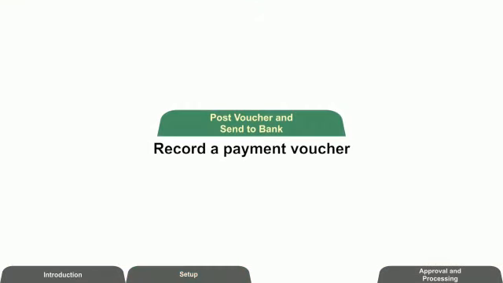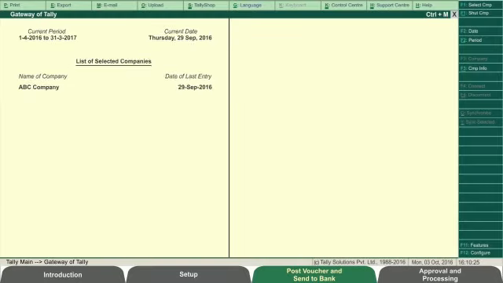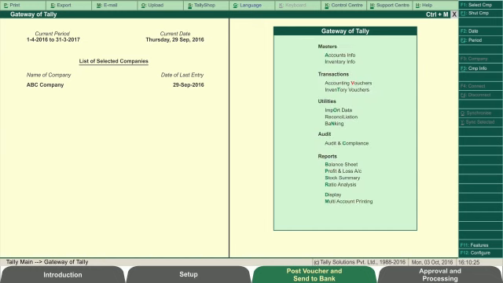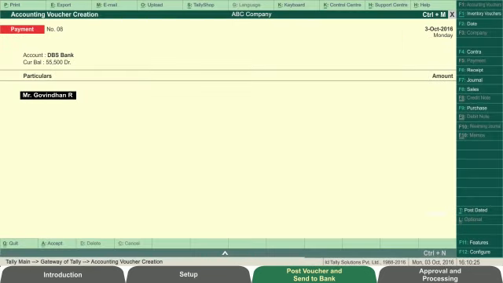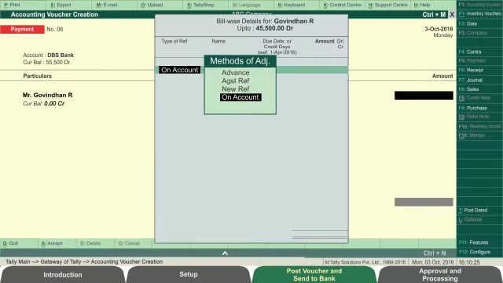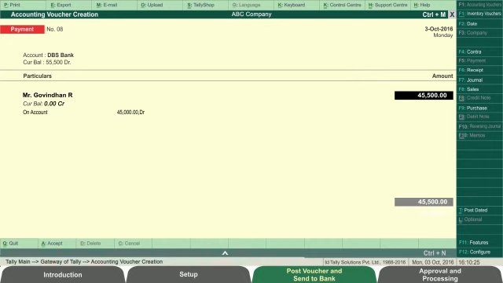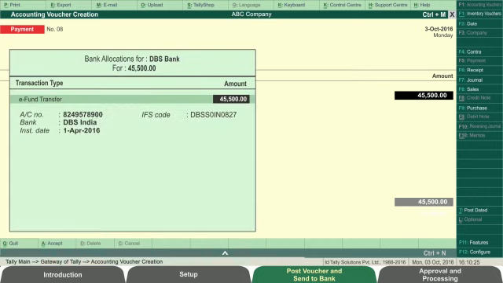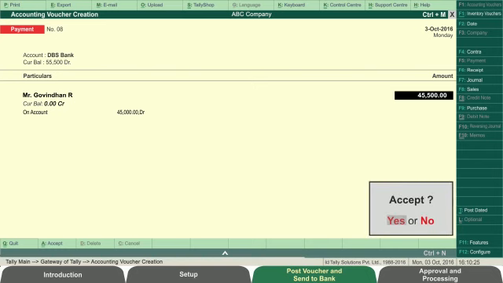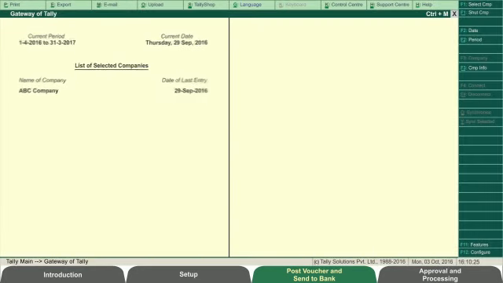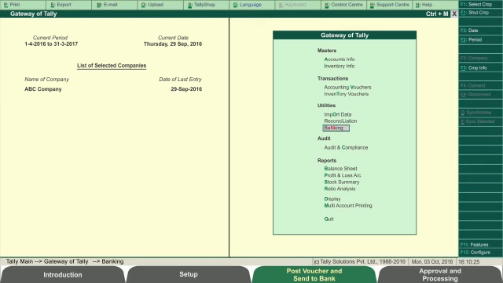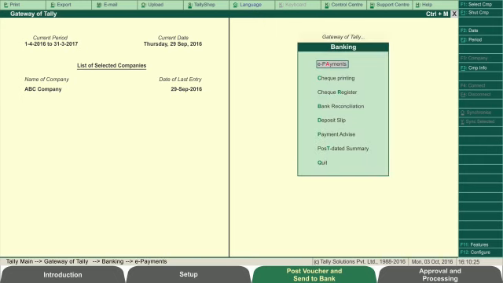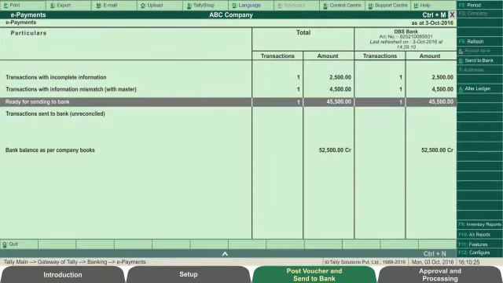Now let us record a payment voucher. This payment transaction appears in the e-payment report along with other e-payment transactions. To view the e-payment report, go to Banking and then E-Payments. All completed transactions that are ready for sending to bank appear here.